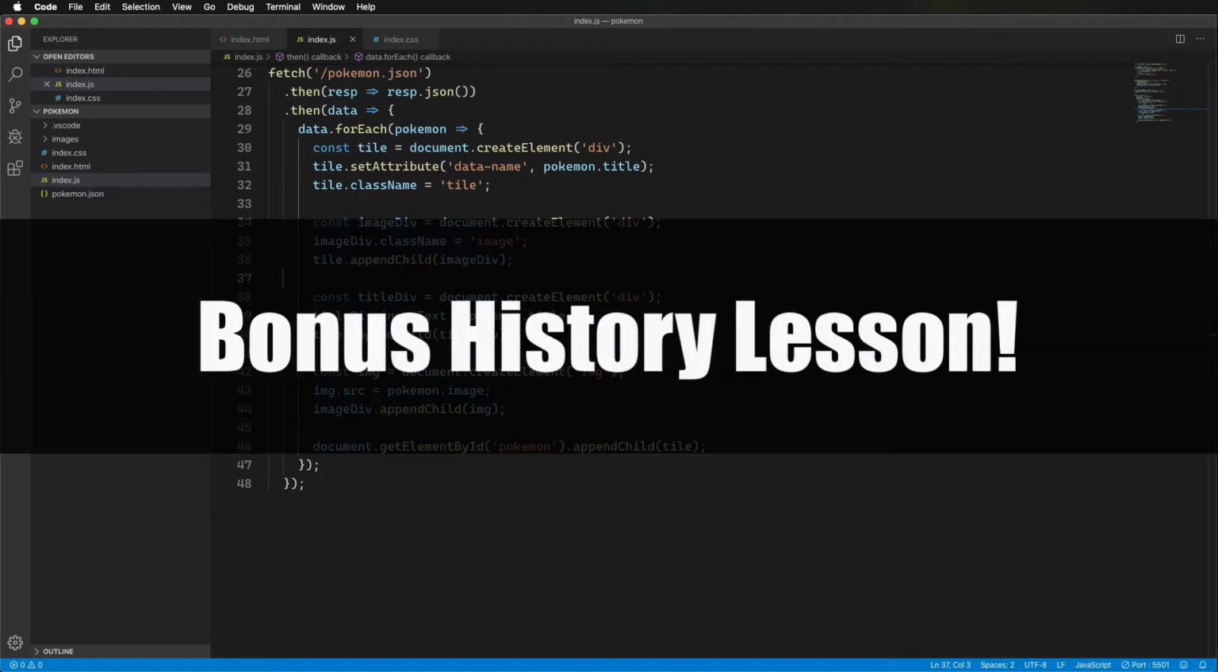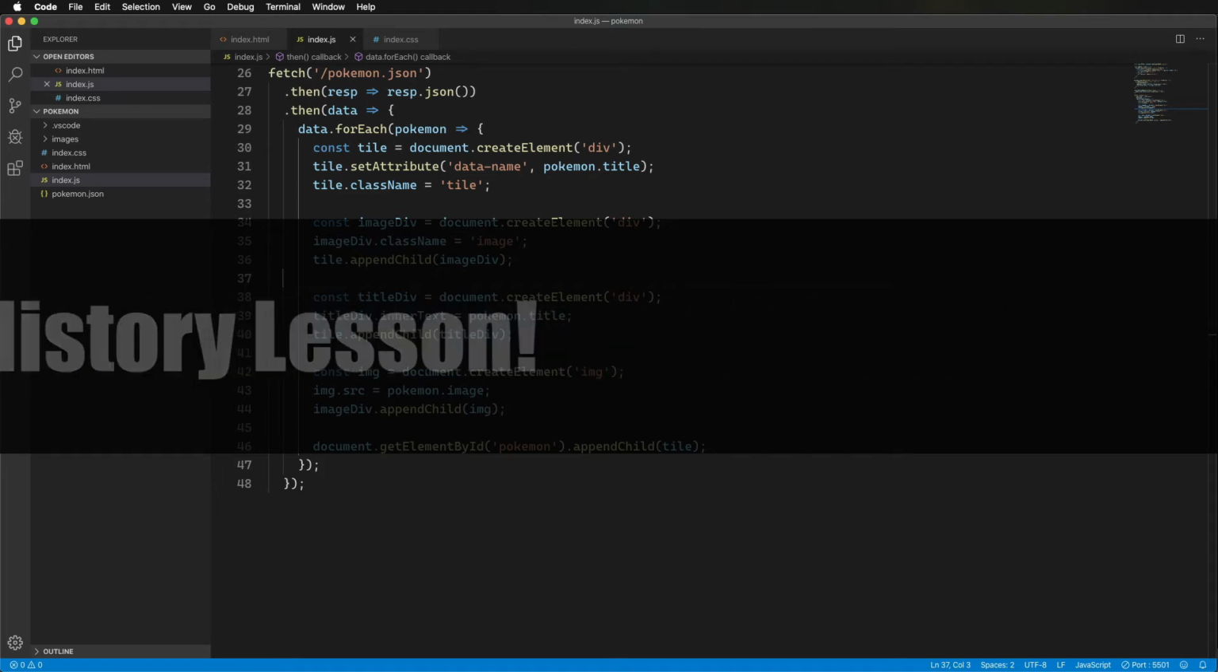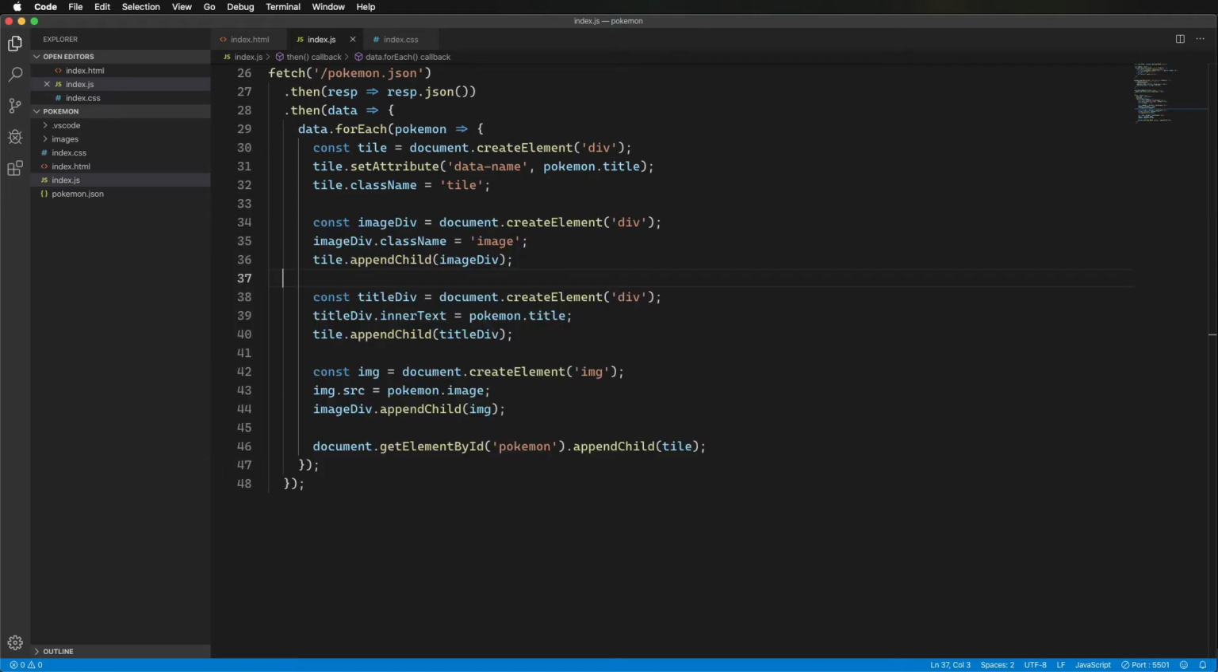All right, I normally fade to black, but I'm just going to add a little history lesson appendix here, and you can feel free to bail if you want. But I did want to cover the whole jQuery versus vanillajs thing.